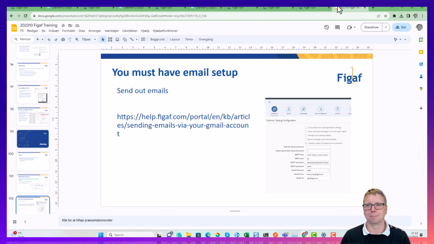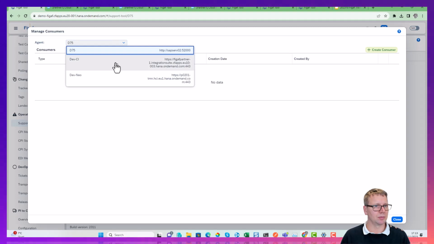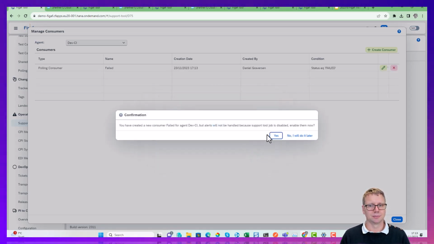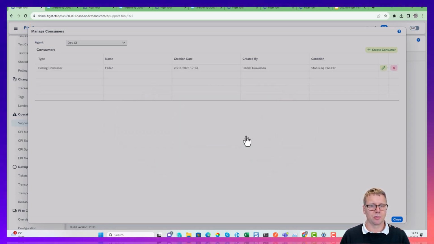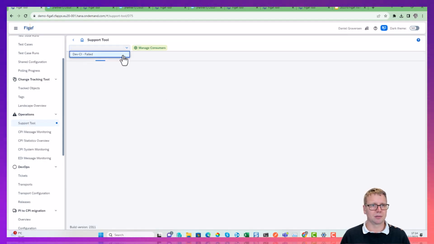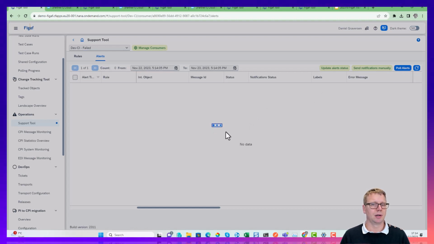Good. But let's set it up. So the idea here is you go here to manage consumers. We will select this agent here. We'll call it failed. We want to enable this cron job that will then poll every number of minutes. We need to select it the first time, and then we'll just say poll now. Then we'll get all the different alerts that have been processed in a short period of time.